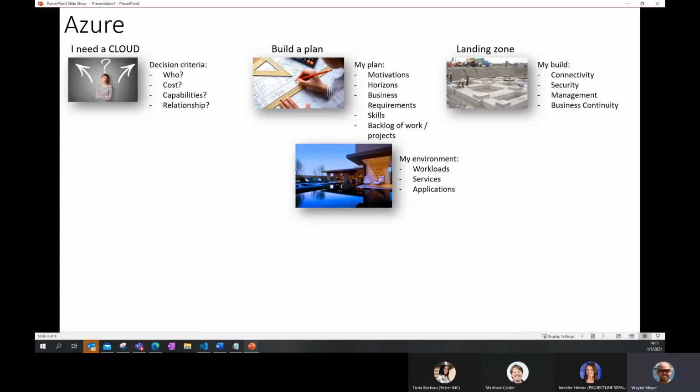And as I look at horizon 1, 2, 3, how does that actually work, and where do I see myself being in 3, 4, 5 years' time with this cloud provider? What are the skills that I need, and what is the backlog of work that I have right now that I want to put into that plan?